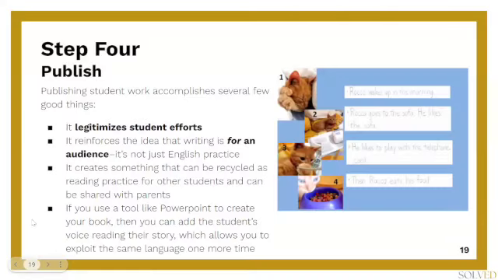And finally, in step 4, the work is published. Publishing student work accomplishes several good things. It legitimizes student efforts. It reinforces the idea that writing is for an audience and not just for English practice. It creates something that can be recycled as a reading practice for other students, and it can be shared with parents. And if you use a tool like PowerPoint to create your book, then you can add the student's voice reading their story, which allows you to exploit the same language one more time.